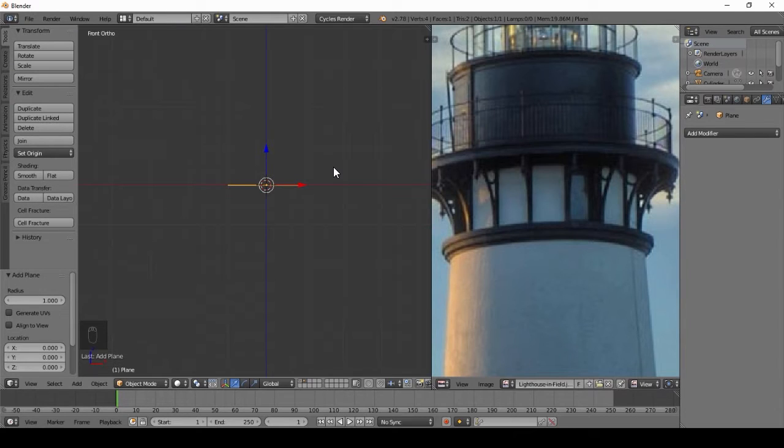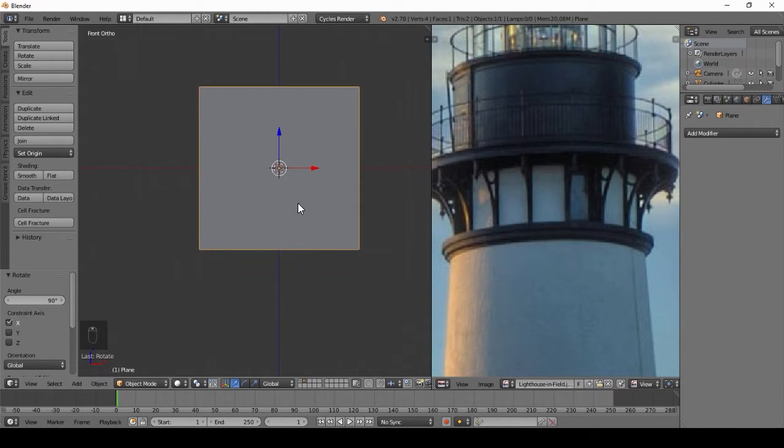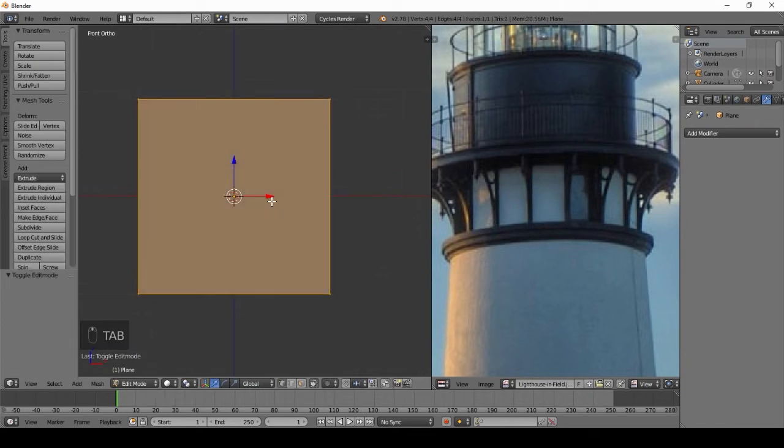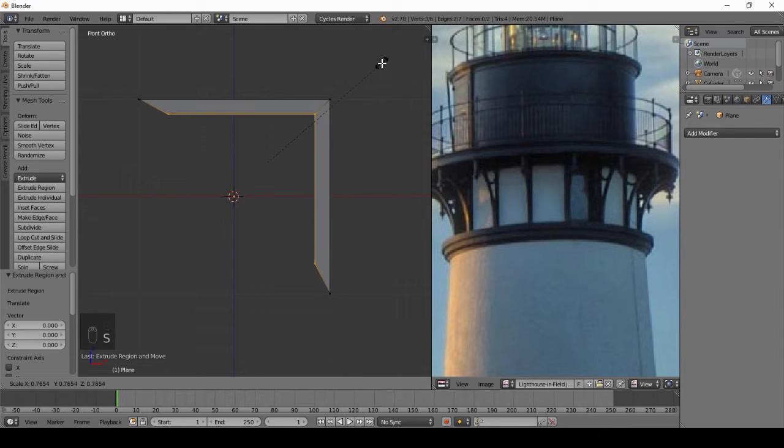We're going to rotate this plane by 90 degrees. So press R, then X, then 90, and enter. Zoom in a little bit. Okay, so go into edit mode and then right click on this vertice, and we're going to delete it. Next, press A to select everything, and click E, then right click and scale it inwards.